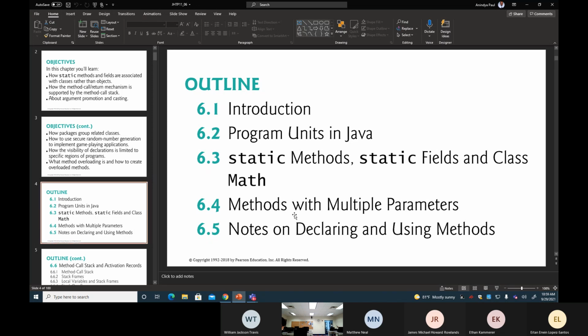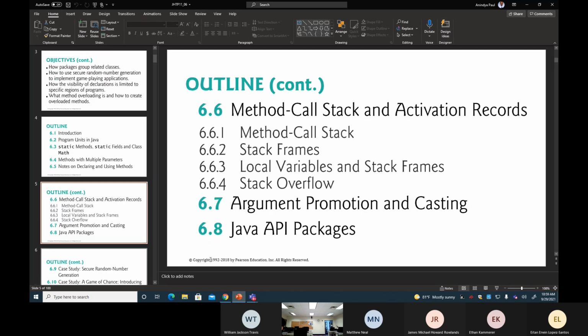And then, of course, this is very, very important. When we talk about these methods, methods with multiple parameters, one parameter, two parameters, how many parameters you can use, and of course, how you declare your method. So they talked about this method call stack and activation records.